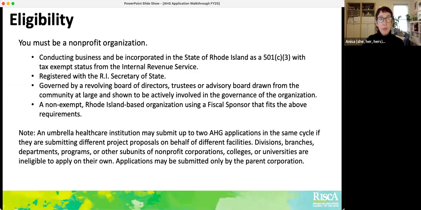Other eligibility requirements we touched on in the beginning. You must be a nonprofit organization. The applicant, again, is an organization and not the artist. And we understand the artist is integral to this project, but they're not the applicant. So the nonprofit is conducting business and being incorporated in the state of Rhode Island as a 501c3 with tax exempt status from the Internal Revenue Service.